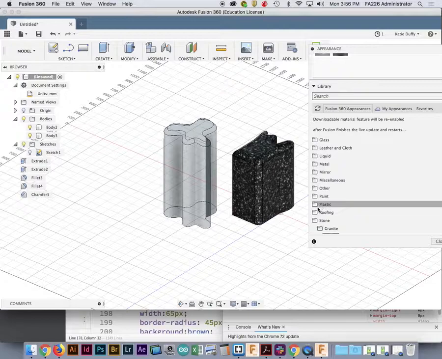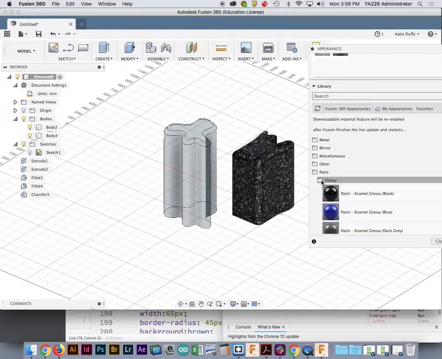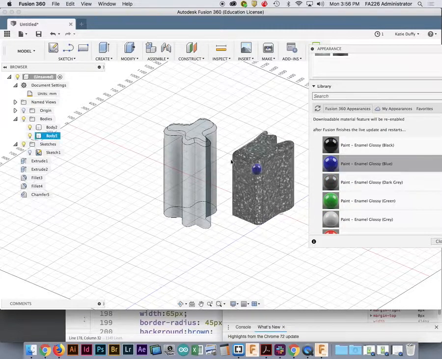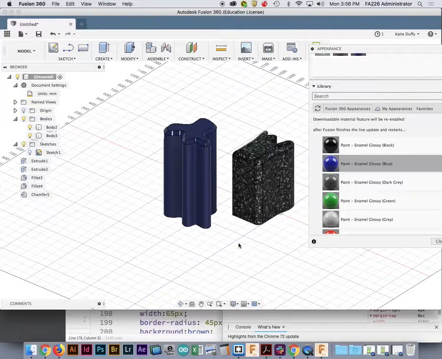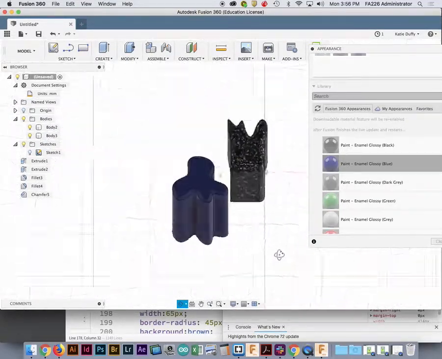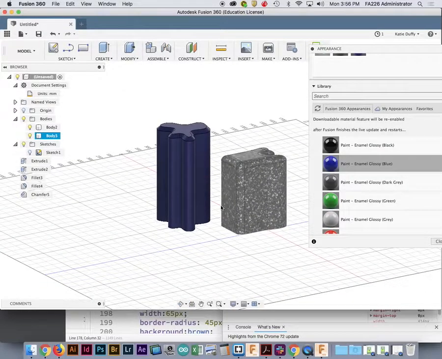Same thing here. Let's try some plastic, or there's paint. Let's do some glossy paint. This will do a nice blue. Again, I'll just grab it and dump it onto my material. That's the way that you can change what your material actually looks like. Obviously, when you 3D print this or fabricate it, it'll just be the plastic color of the 3D model, but this is just for your own sanity, really.